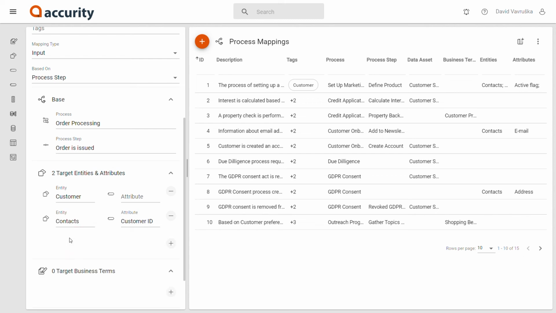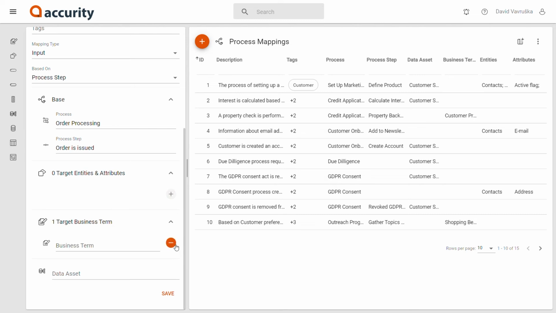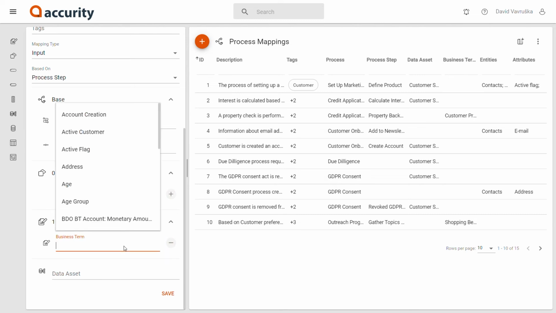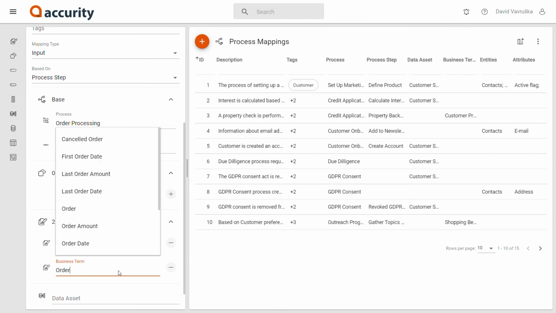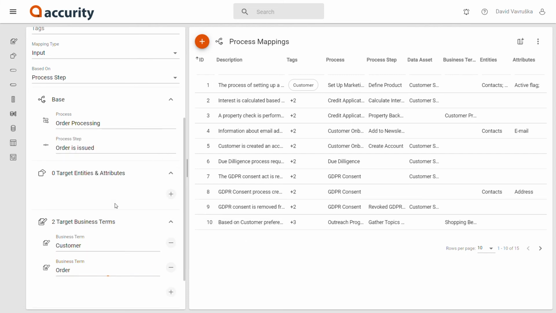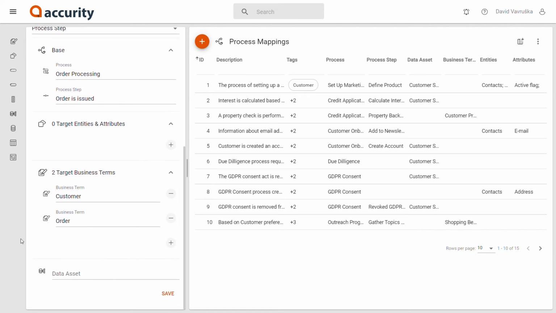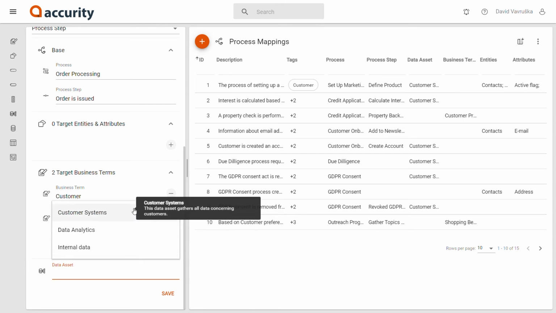If you want to map the process step to a business term, click the plus button in the Target Business Term section and select Business Term in the selection field. Similarly to the previous target type, you can create multiple business term type targets by clicking the plus button under the already existing target to add the selection field. Alternatively, you can choose a data asset as a target for your process mapping. Unlike the previous two target types, you can only choose one data asset.